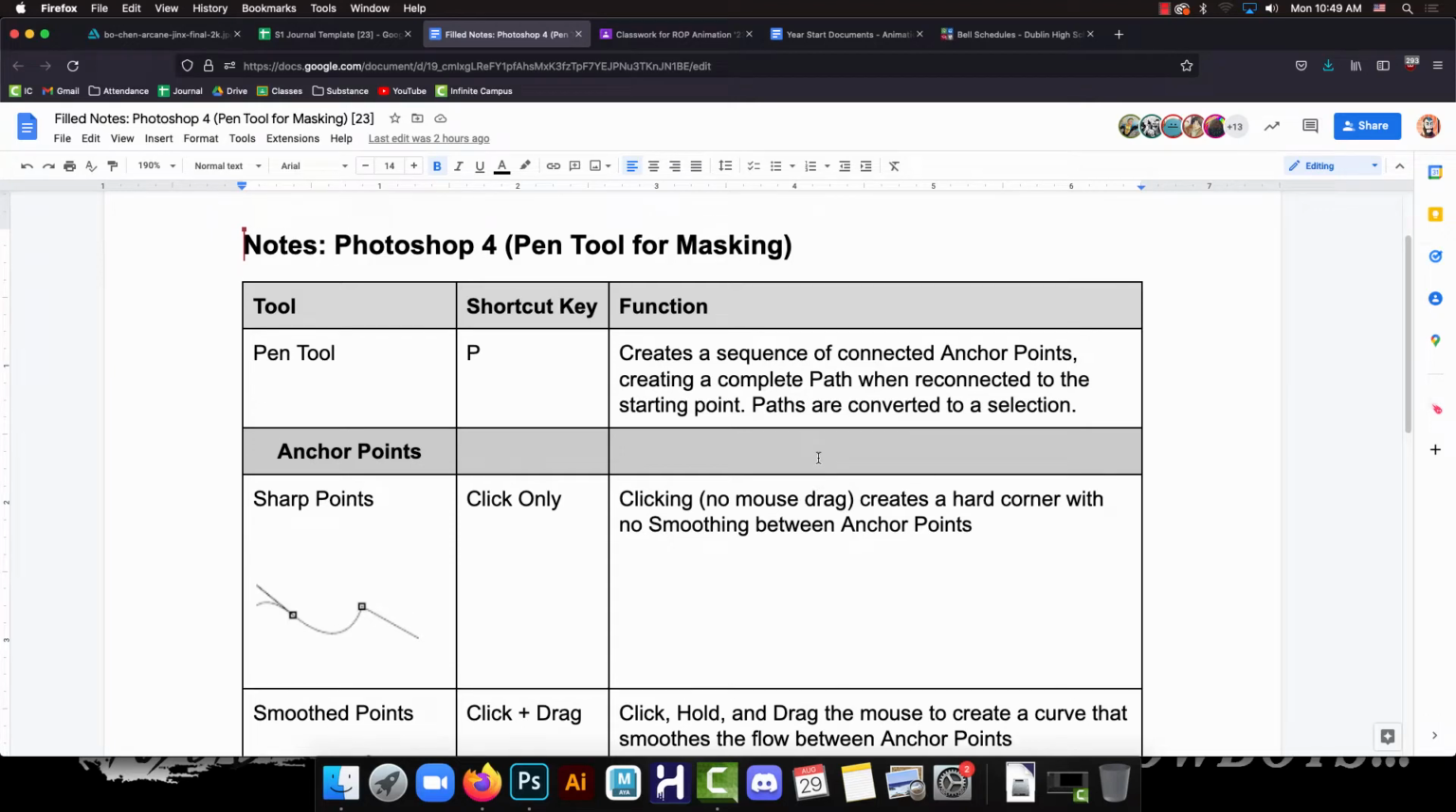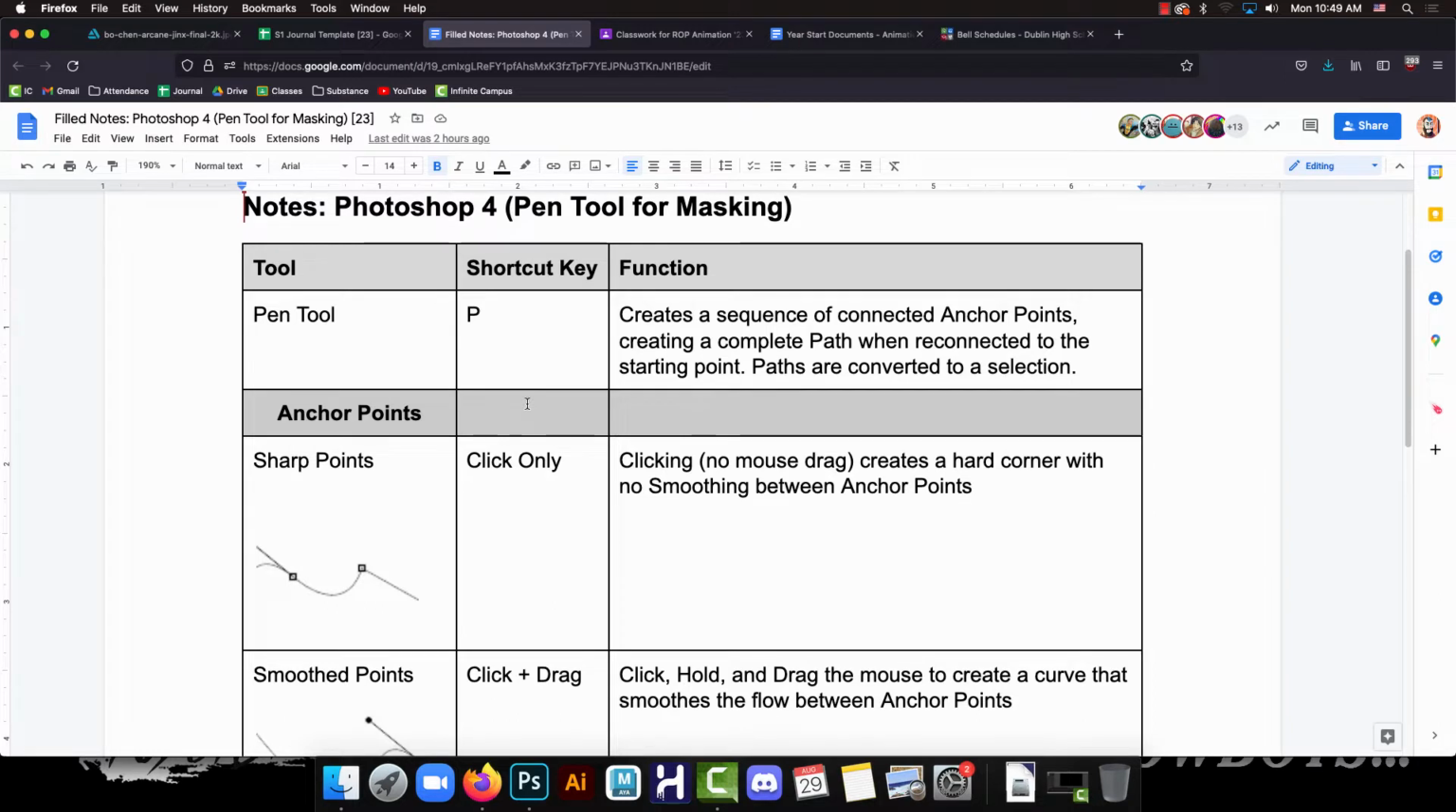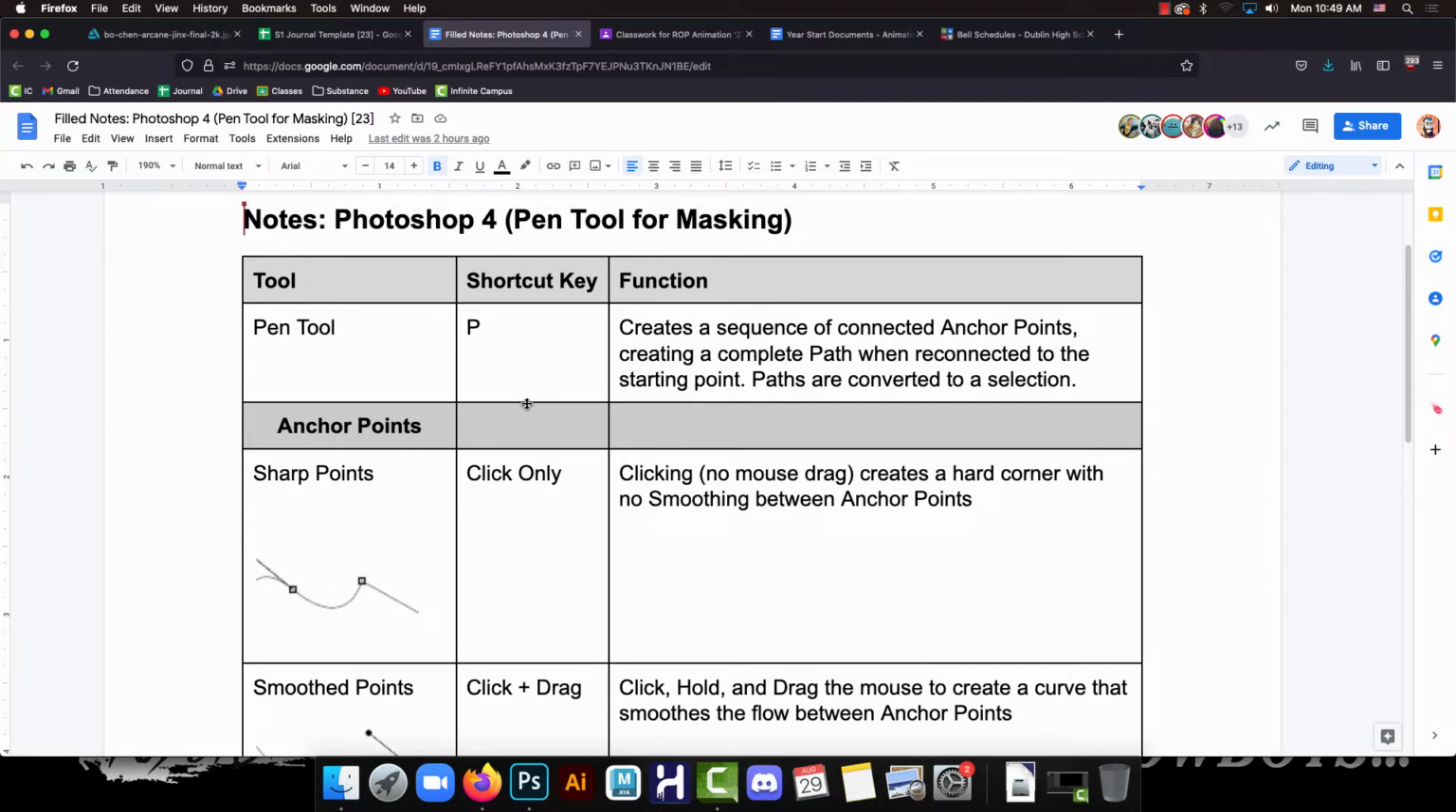Okay, so this will be my 2023 school year lecture for Photoshop 4. So today we're going to be talking about the pen tool, and quite simply put, the pen tool is the full manual option for creating a selection.